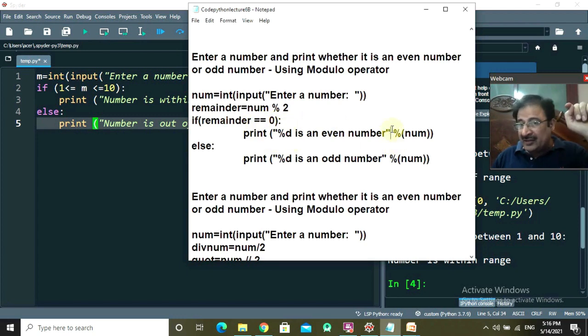Make it very clear that you don't have to use the comma here, right? Whenever you are using the percentage, there is no need of a comma here. You get an error if you use the comma here. So control will come over here. After the percentage symbol, whatever the variable is there, its value will be placed over here. So the answer will be 12 is an even number.